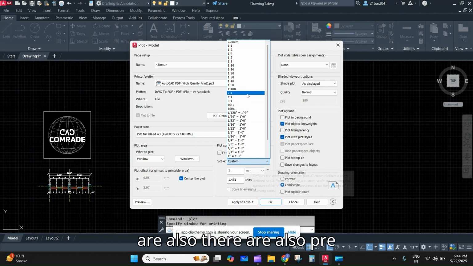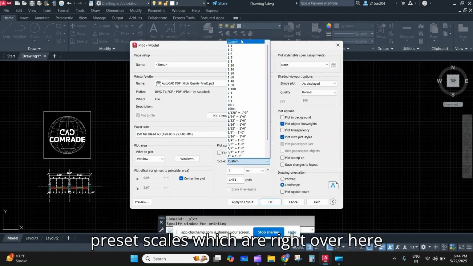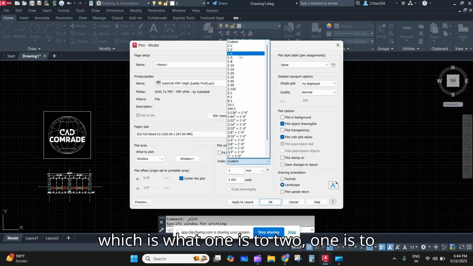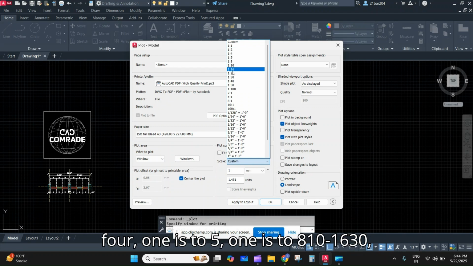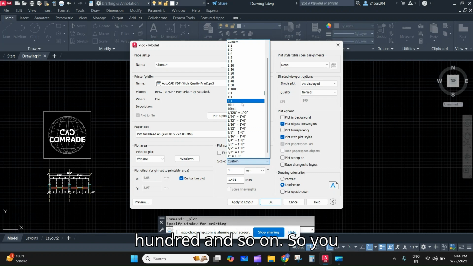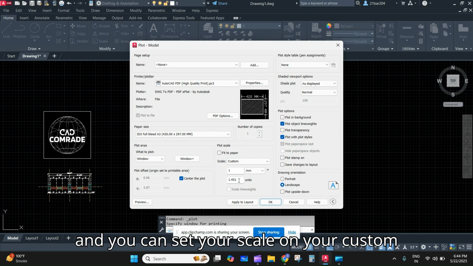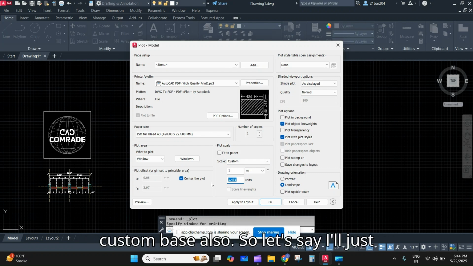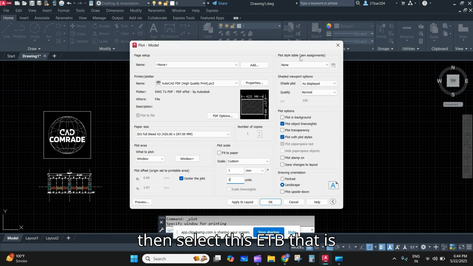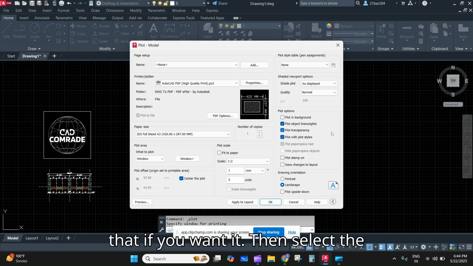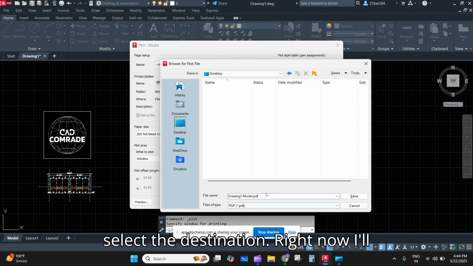There are also preset scales right over here, which are 1 is to 2, 1 is to 4, 1 is to 5, 1 is to 8, 10, 16, 30, 100, and so on. You can select your scale from here, and you can also set your scale on a custom basis. Let's say I'll just put 2, and then select the CTB. If you want it, select plot transparency and just press OK, and then select the destination.